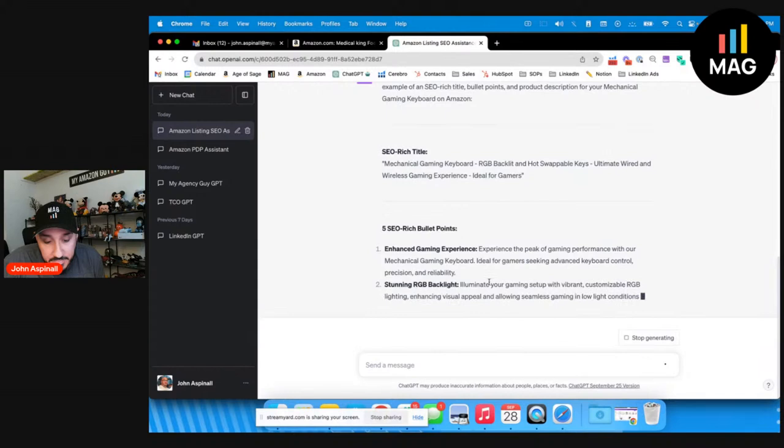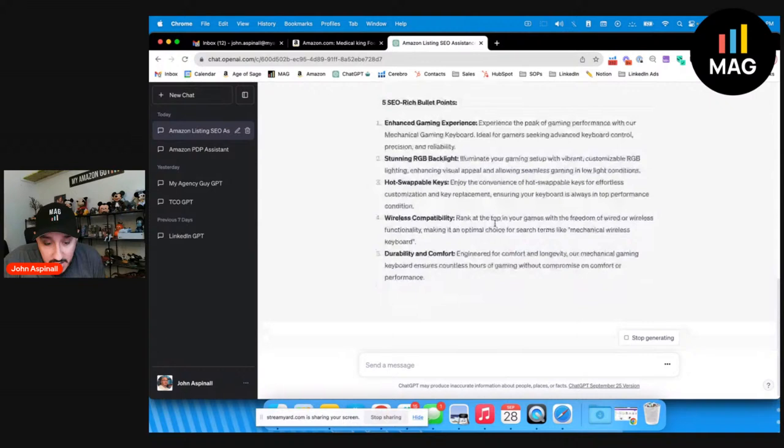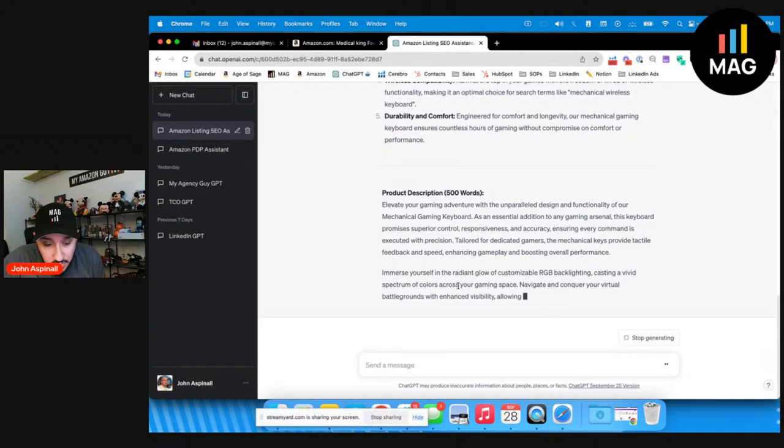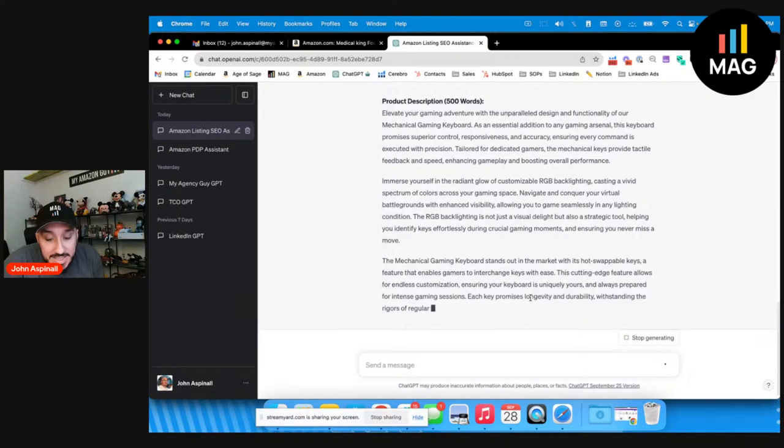It's a lot slower because, remember, it asked for the keywords I want to rank for. So mechanical gaming keyboard, hot swappable. It's going to say all this gaming keyboard, and then go into the 500 word scrollable text, right? So gaming keyboard, responsiveness, superior control, immerse yourself. There's a lot more substance to it, if that makes any sense. You can just see that it's taking its time to craft it versus 3.5, which just spits it out.